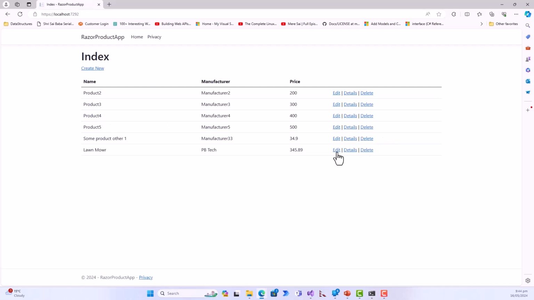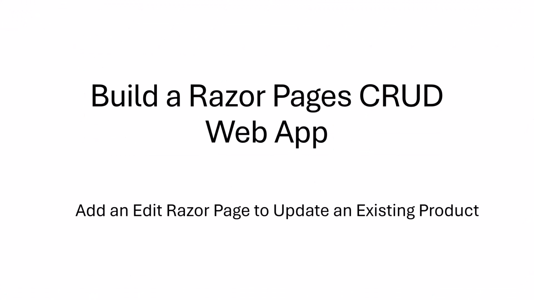And in the next lecture, we'll actually go for incorporating the ability to update the product. Okay. Now in this lecture, we'll add an edit Razor page to update an existing product.